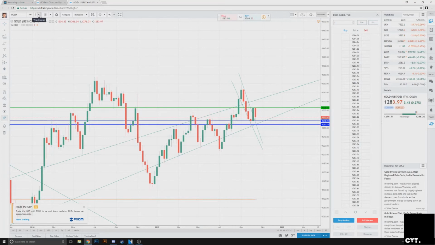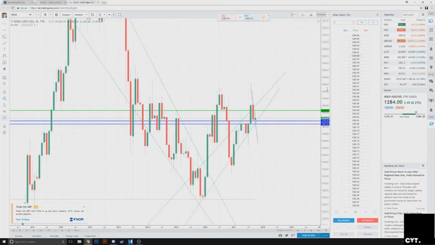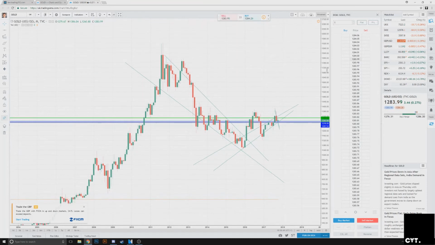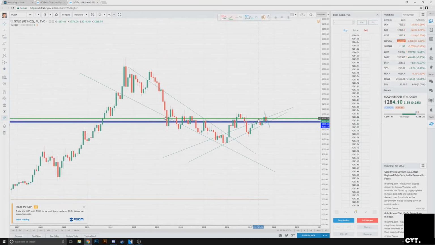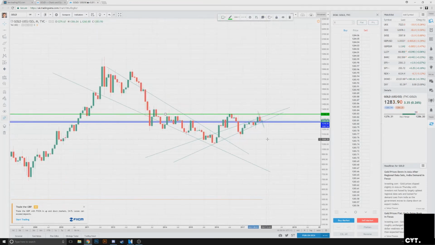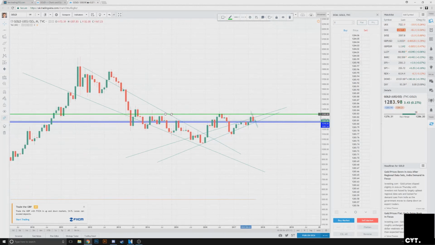So are you using trading view to do your analysis? Yeah, I'm analyzing using that. Okay. So here we go. Support and resistance zones.